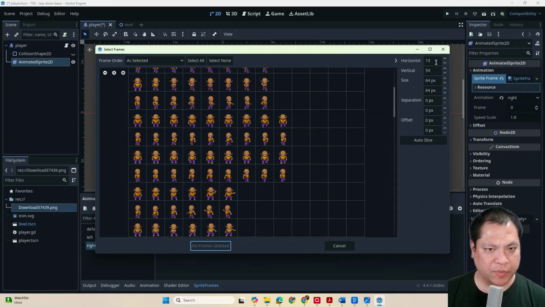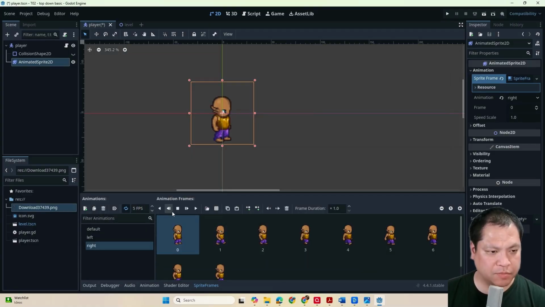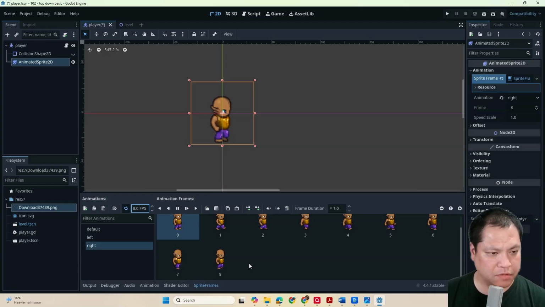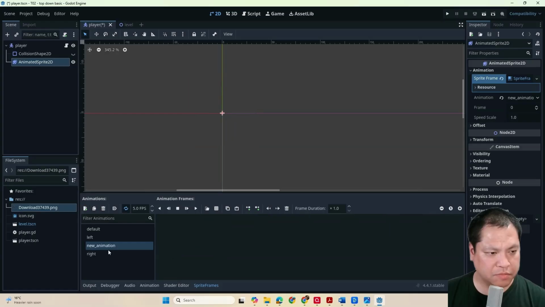It's already remembered the settings from before, so it's all divided into the proper squares. In which one are they walking right? Looks like this one. And add those frames. And let's play that animation. Looks pretty good. It looks like I have to set the FPS. I think in the left one, if I click on left, it was 8. So I'll just make it consistent. And there we go, walking right. Up and down, same process.